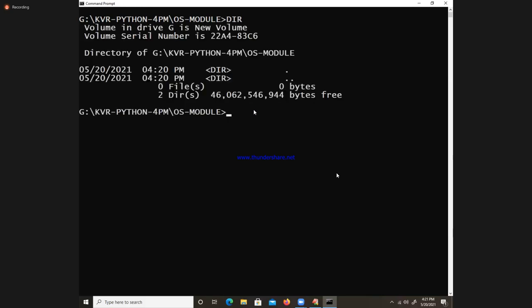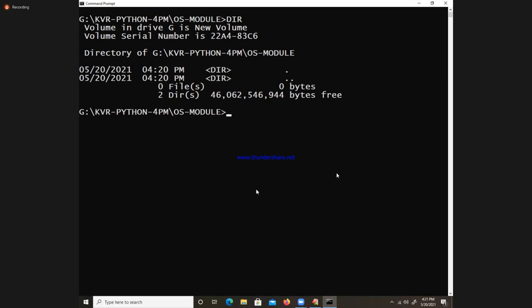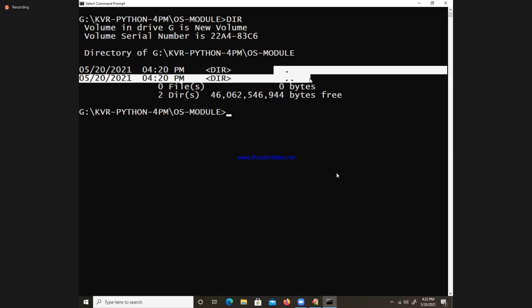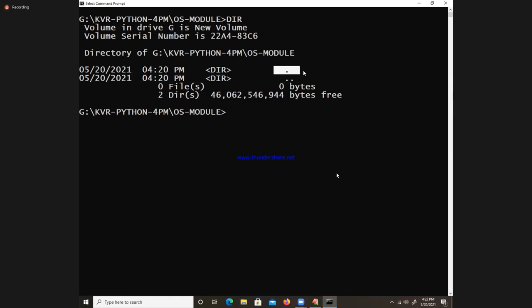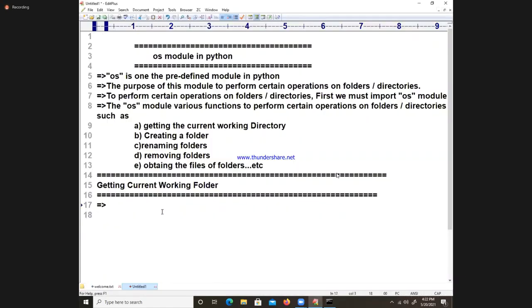If I say inside of it, dot refers to what? Dot refers to this current working directory. Double dot refers to what? Parent directory. And it is not a Python subject. It is general knowledge. Dot refers to current directory. Double dot refers to what? Parent directory. Okay.